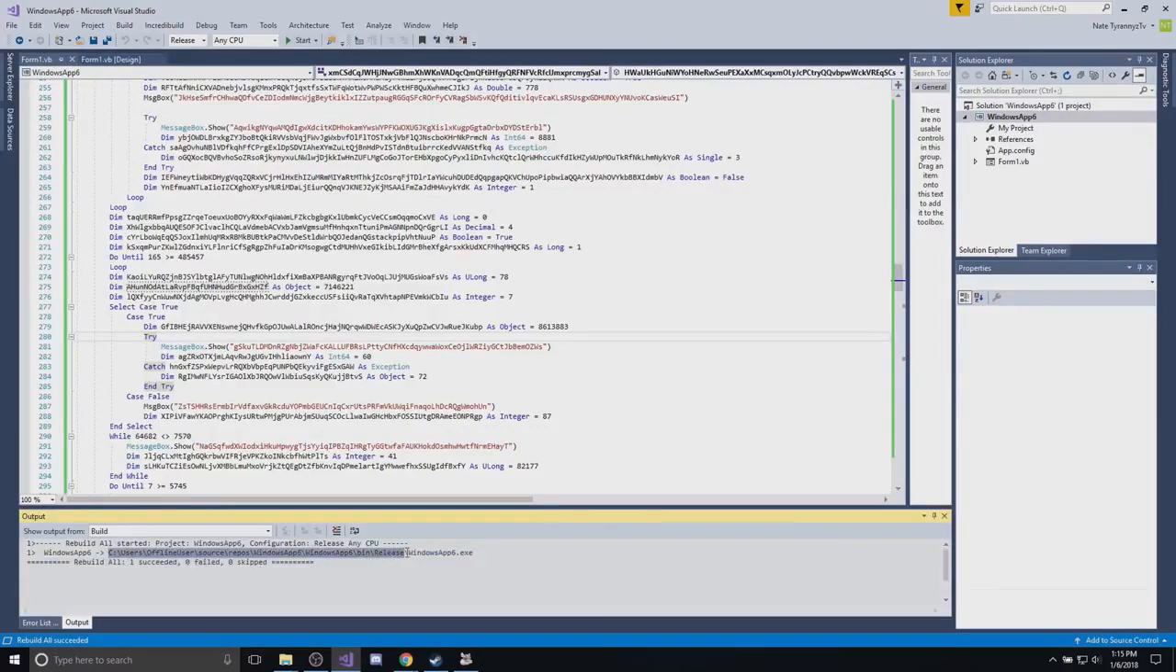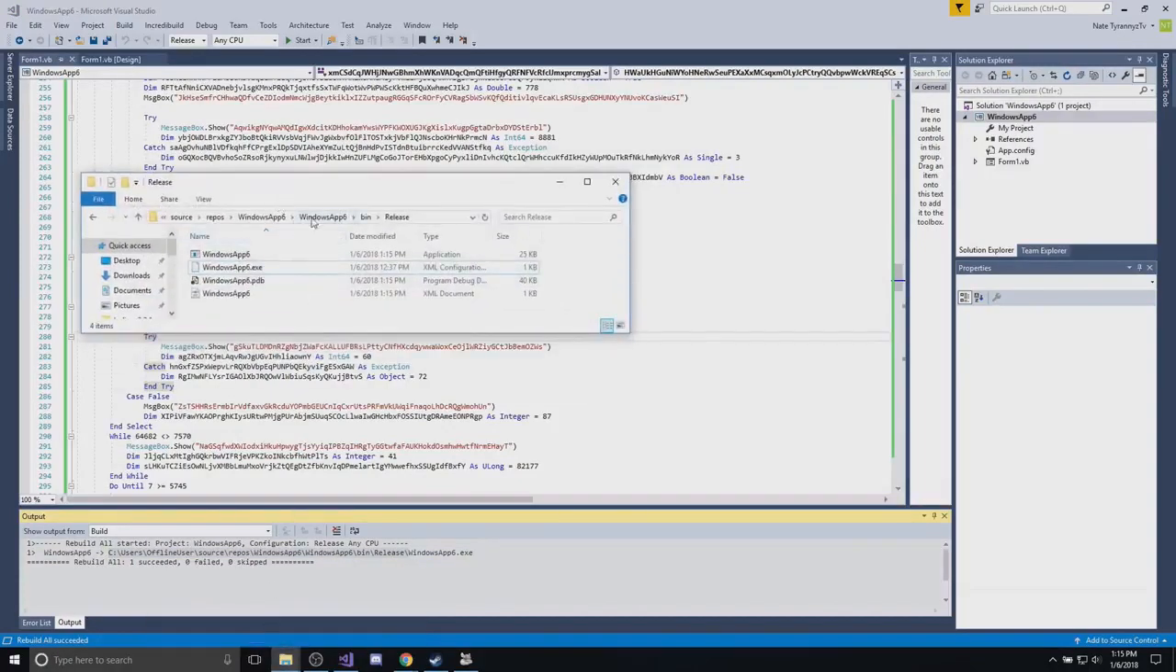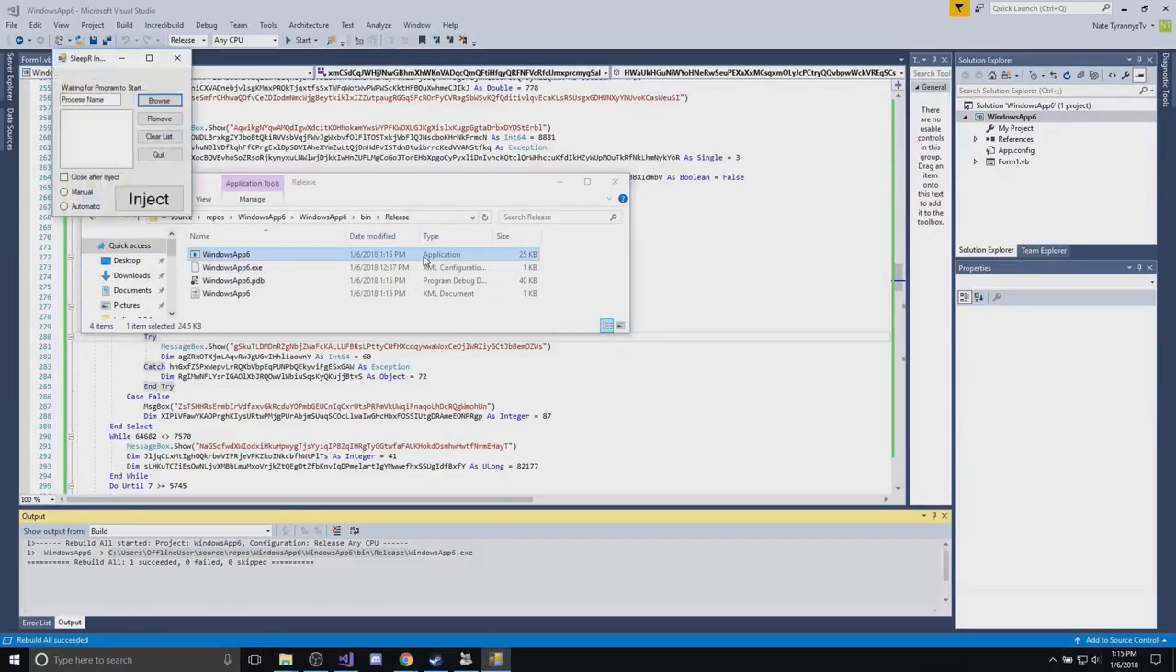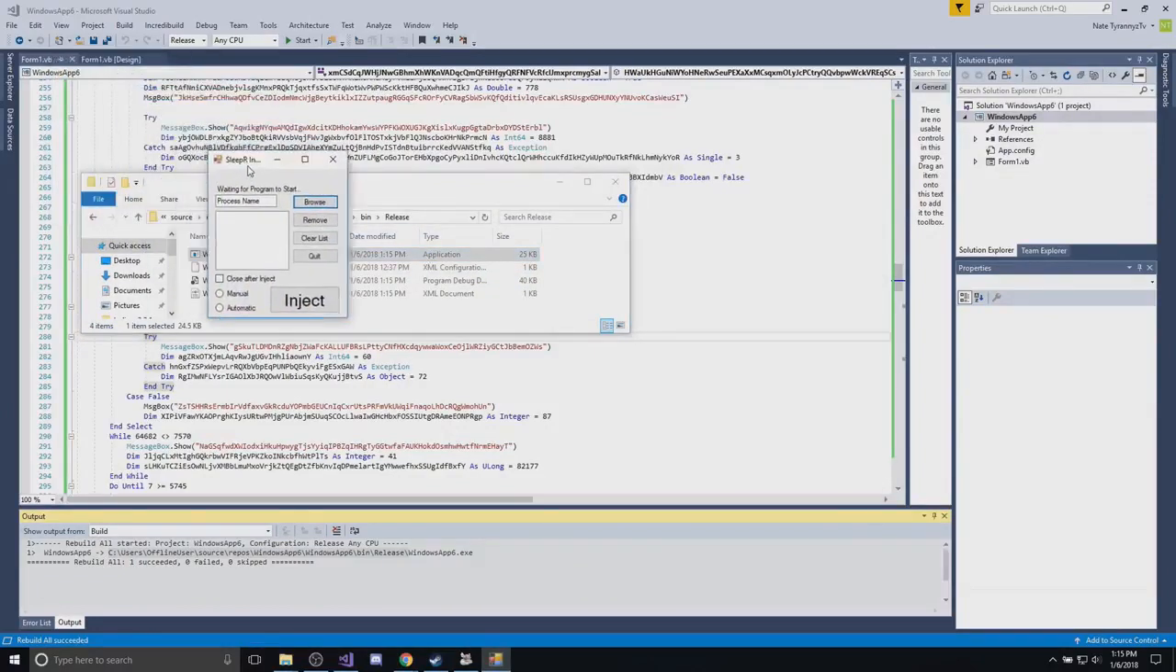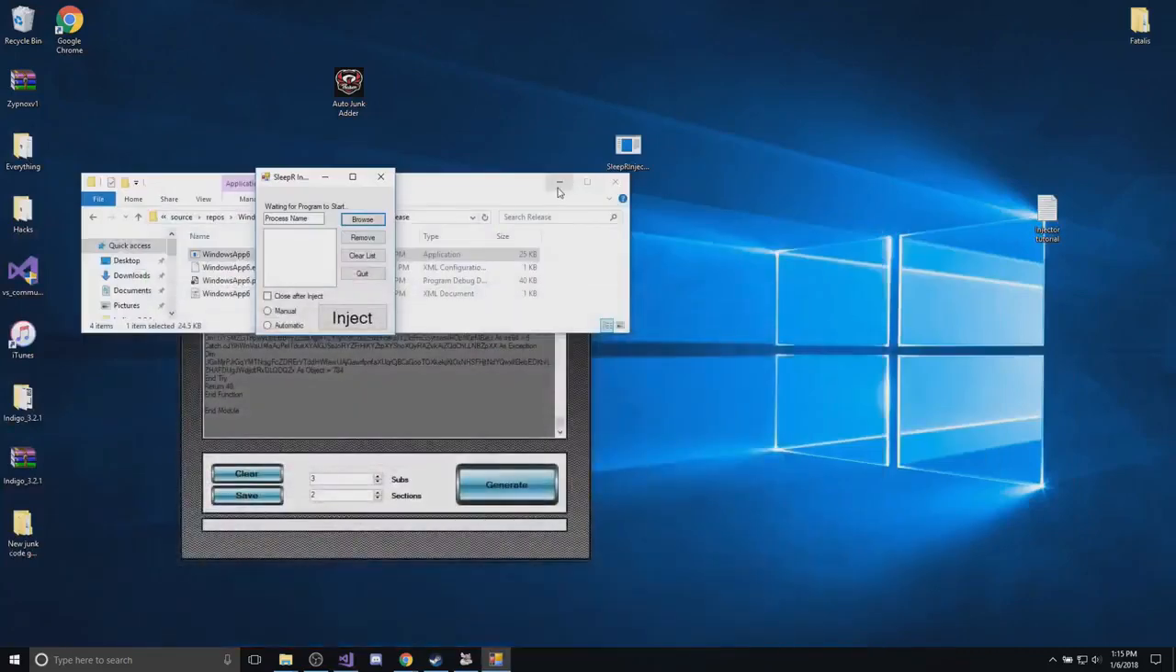So I'm gonna go back to right where it is, and then let's go here. And look, here is my undetected CSGO injector. Now I'm gonna show you how to use it in CSGO right now.